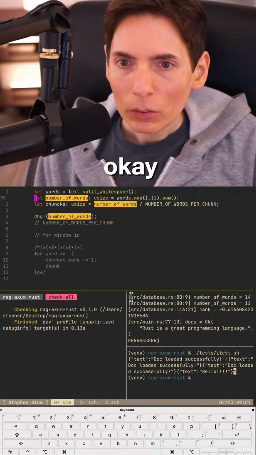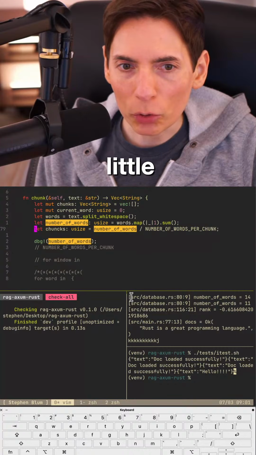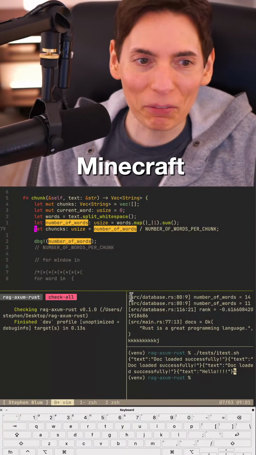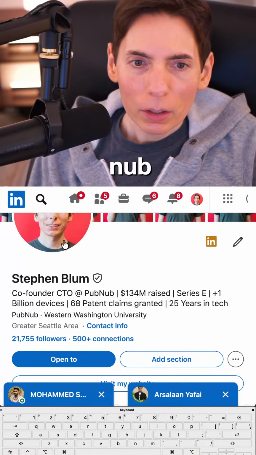Okay. So let's figure out how to do this. So now we have the number of chunks. You have a little surprise. All right, quick fix. All right, Minecraft, I figured. All right, I'm looking forward to it. Number of words. What is PubNub?